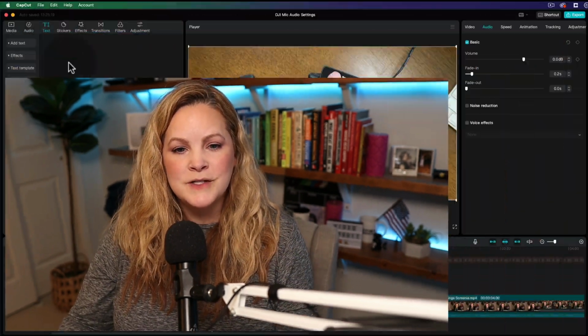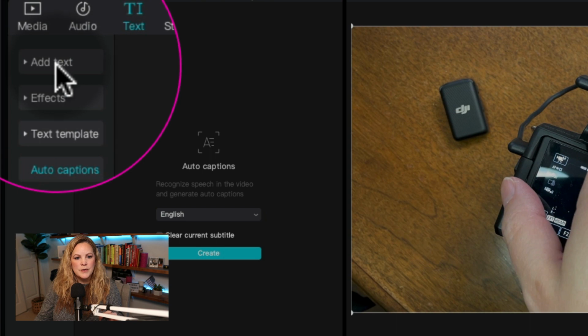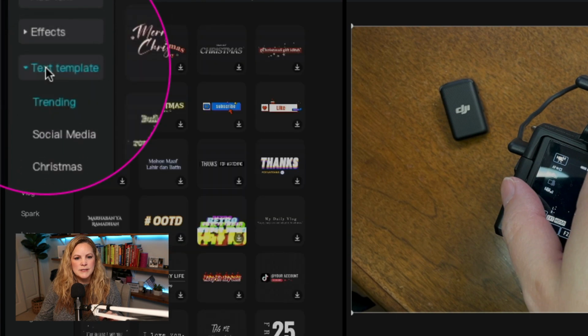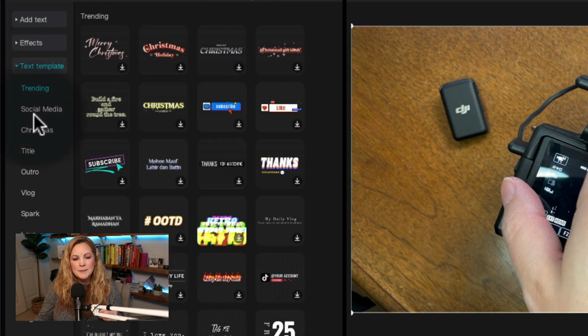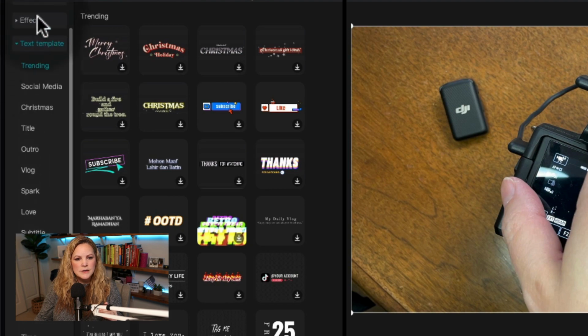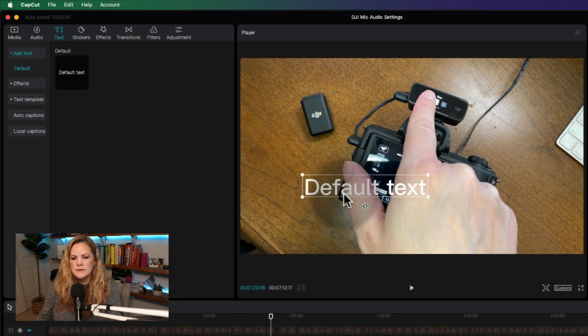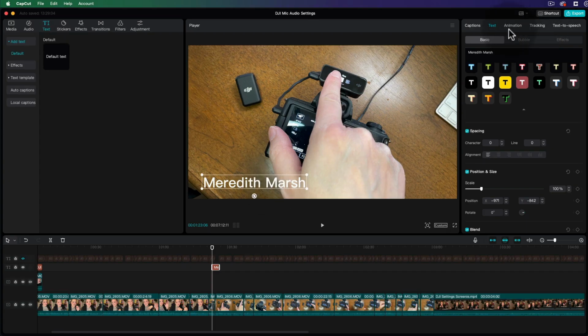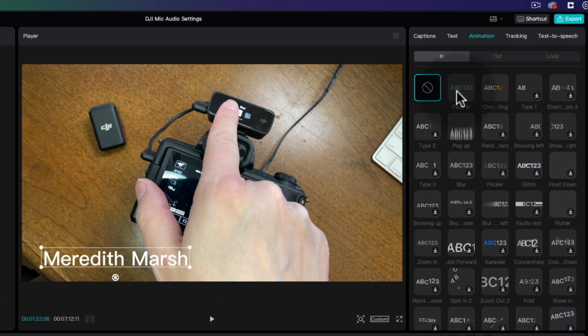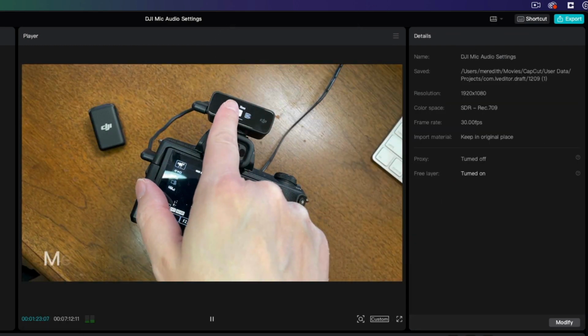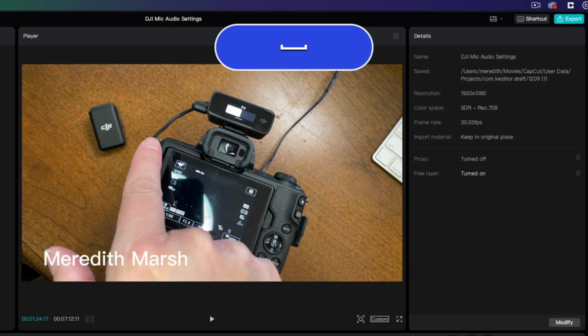With the text function, you can easily add lower thirds by choosing a text template or even just coming in and using regular text. So let's add regular default text. You have your text, you would have an animation where you could, let's see. So your lower third is coming in just like that. It just kind of fades in.